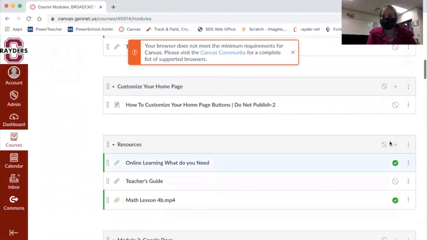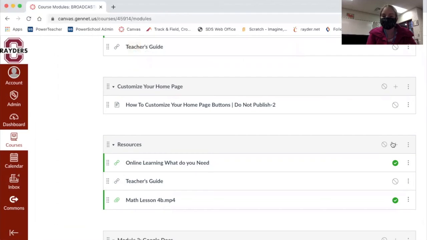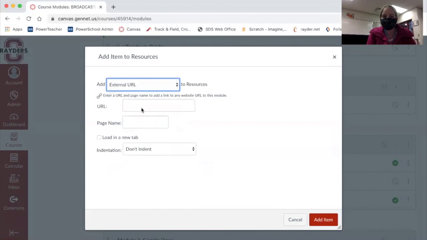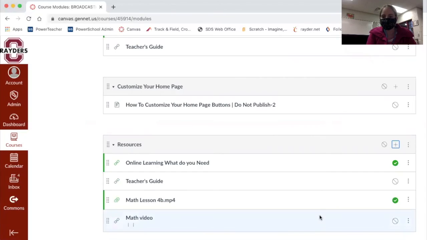And that link comes from your URL that you copied from your YouTube video or from your Google Drive if you've uploaded your video there. So to add a link to your module, you're just going to come down here, external URL, and then in this spot, you will go ahead and paste your link. You can give it a title. Let's call this one the math video. And then you can decide, do you want it to load in a new tab when they open it or stay embedded? It doesn't matter, whatever your choice is.